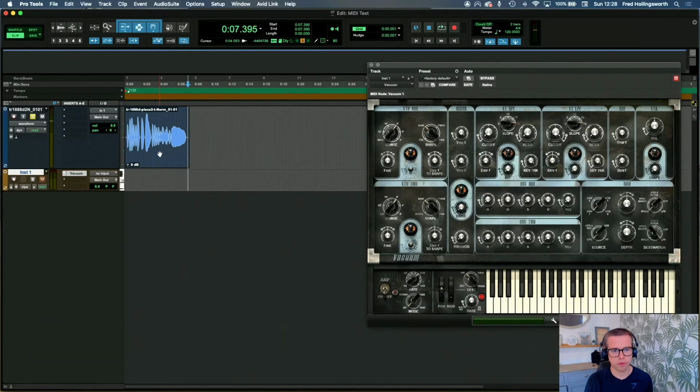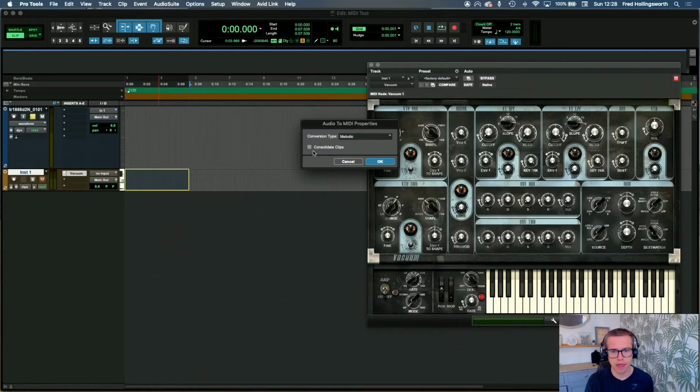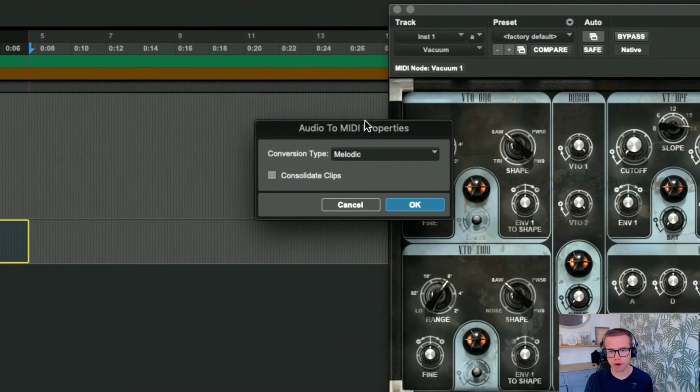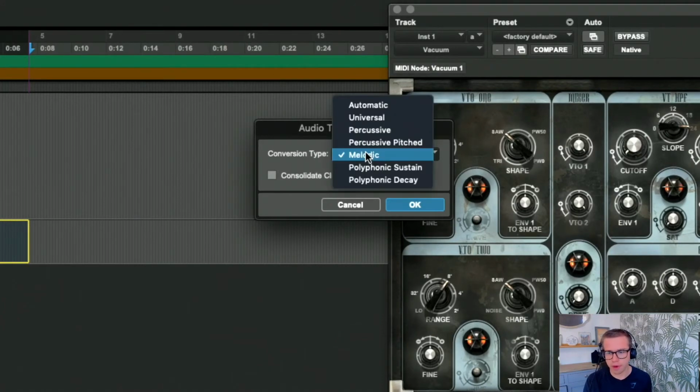And we're going to take our short clip of music and we're simply going to drag it down onto the track below, and this audio to MIDI properties window appears on screen. We have a few options here of how Pro Tools will process this audio in order to extract the pitch data from it.